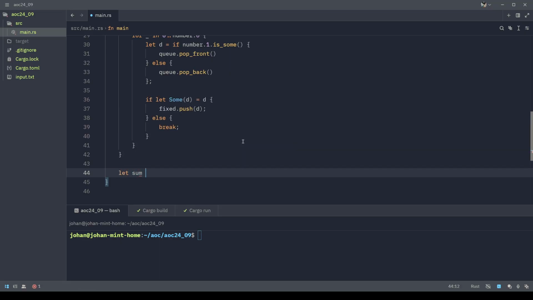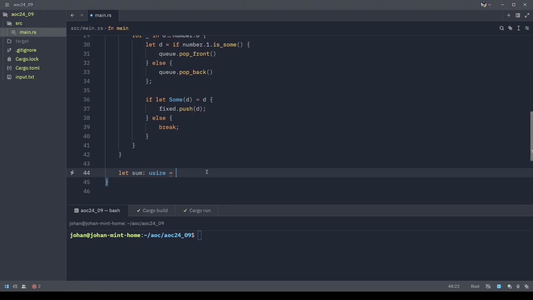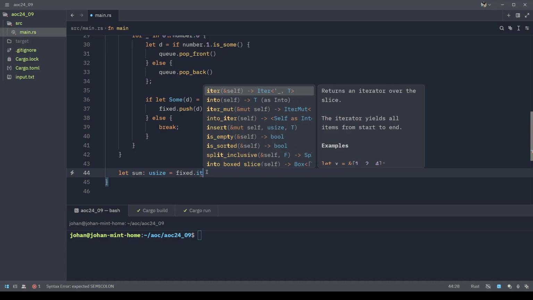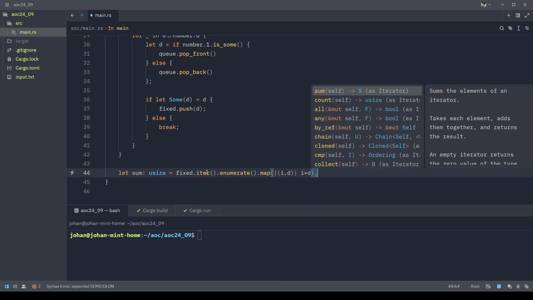And so then the sum, we want to multiply each number with its position and then return the sum. So just the fragmented disk, iterate over it, enumerate over it, map, get the index and the digit, and then just multiply them together, and then sum.